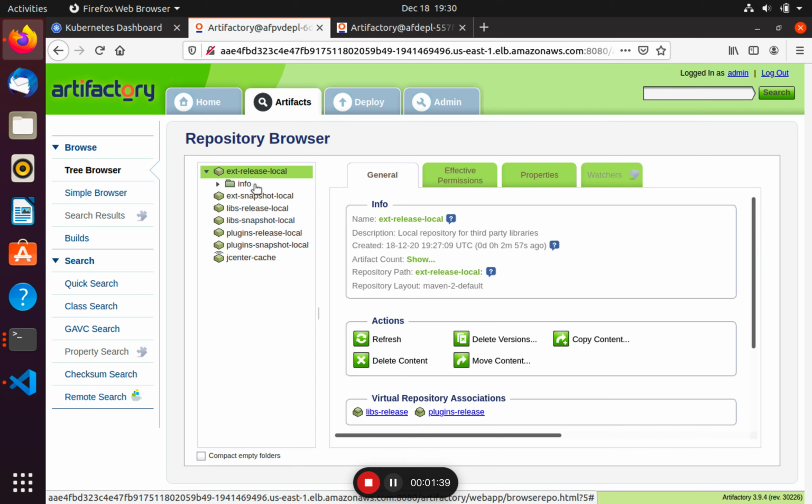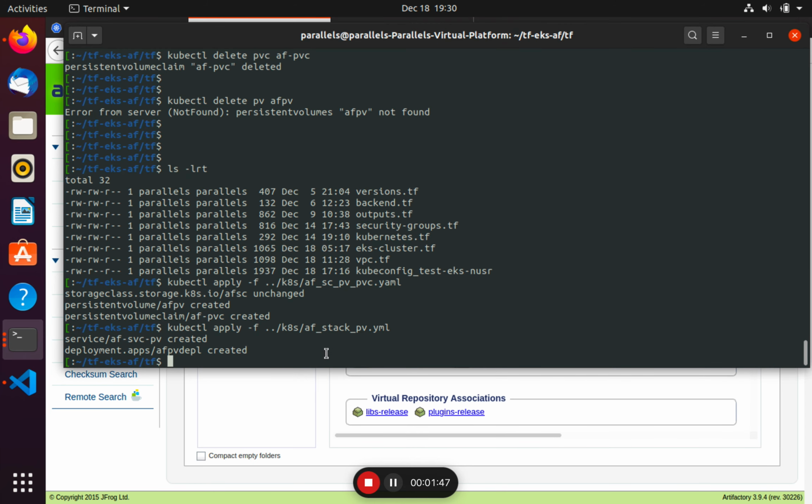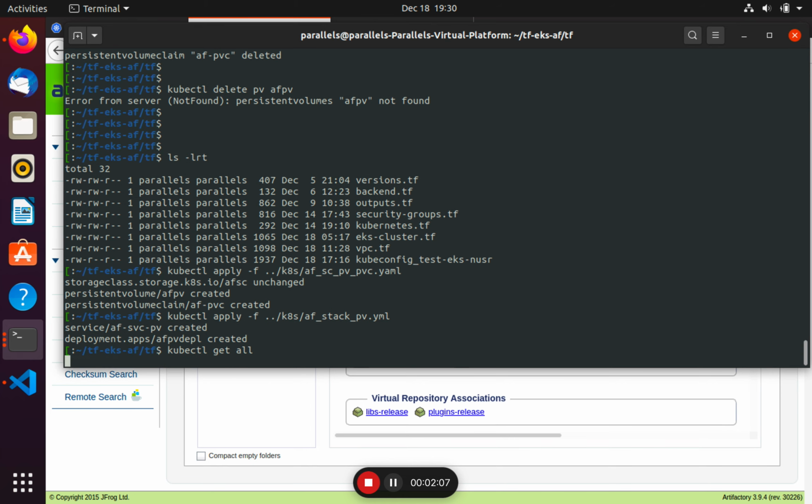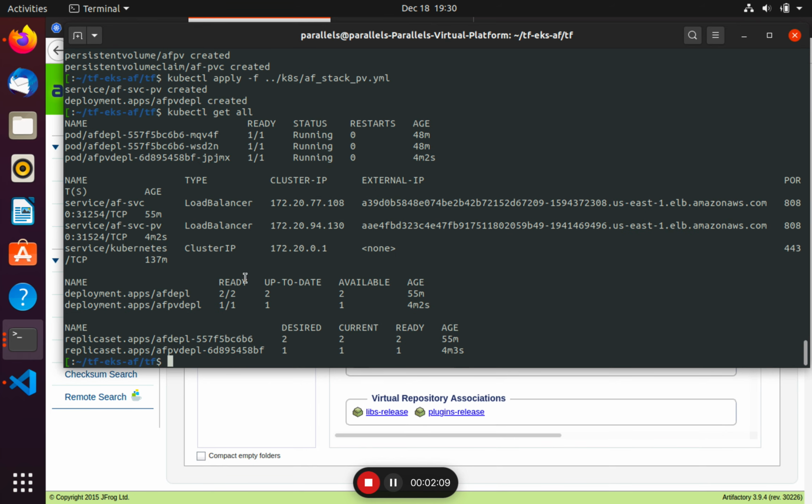Now I'm going to stop this pod which is running with persistent volume. When we stop the pod, it's going to be created again, but the data should not be lost. So the artifact which we have uploaded should still be there, and it should bind to the same pod with the persistent volume. So let's try that. kubectl get all. This is the new service created, and the pod here is the PV pod. So I'm going to stop this pod.